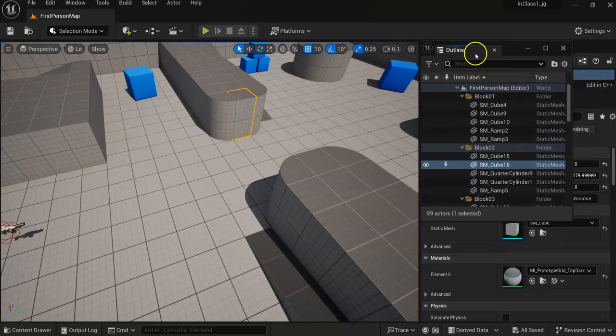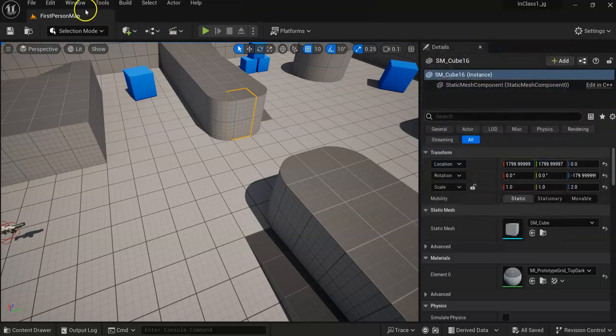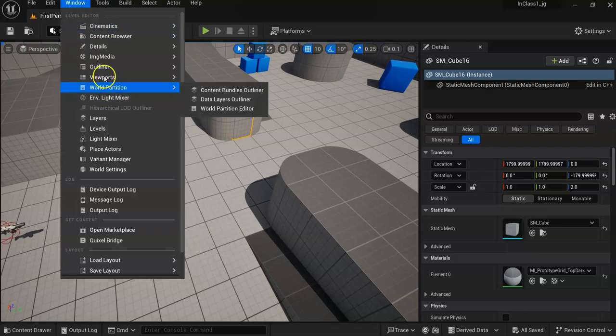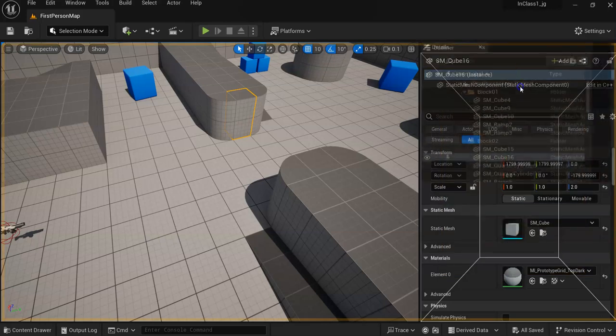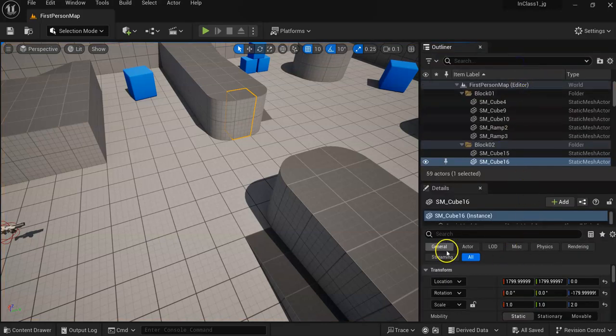Granted, I don't always get it back in line very well, so let's see if we can get it back. Outliner. So now it is there. Alright. So that's outliner.